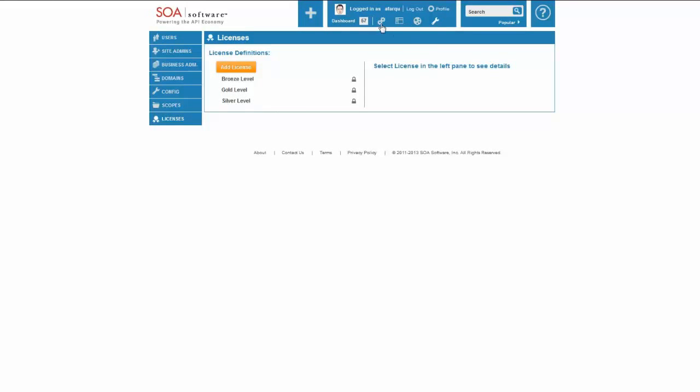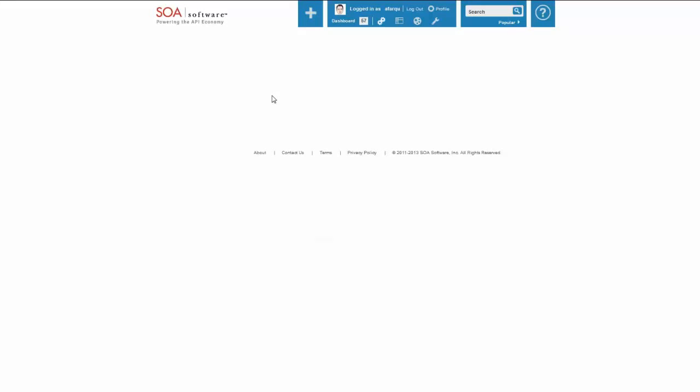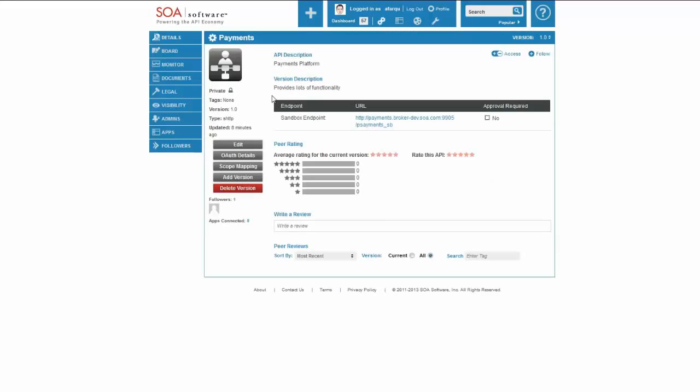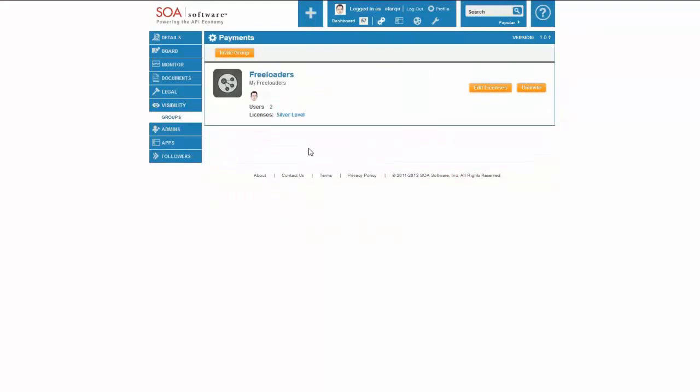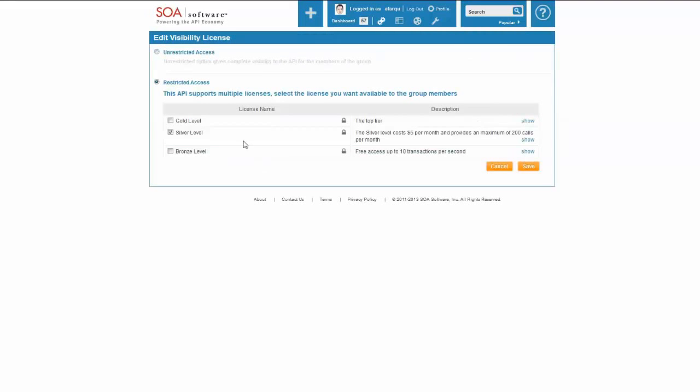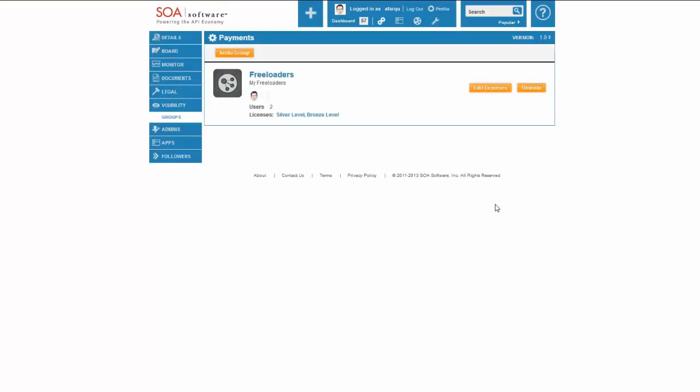The next step is to go to an API and actually associate those licenses with groups in the context of that API. So first of all, you can see that I've invited a group called freeloaders to be able to see this API. And I can click on the Edit Licenses agreement and I can add the bronze level license to this group association. So now the freeloaders group has visibility, they can see the API, and when they try and connect to the API, they will be presented with 2 different licenses, the silver level and bronze level license.